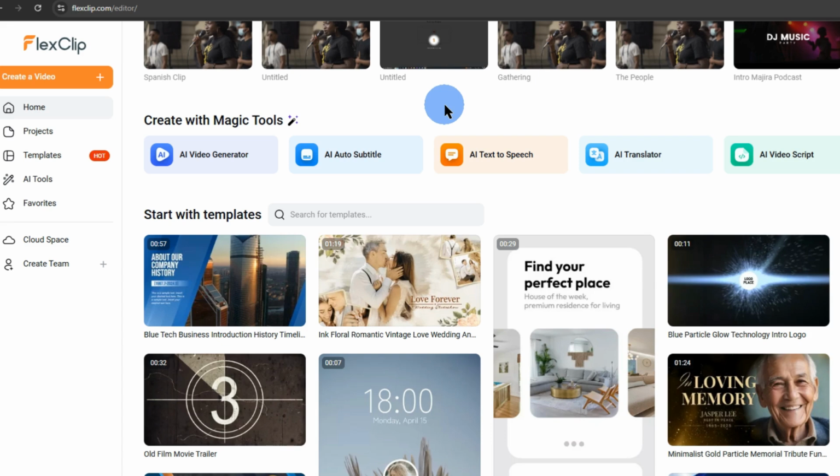Now let me show you how I was able to achieve this effect. Now we are going to use a free tool called FlexClip. FlexClip is a free video editing tool and also has so many AI functionalities that you can use for your various projects. Now we are going to use this AI translate option that is available for all.